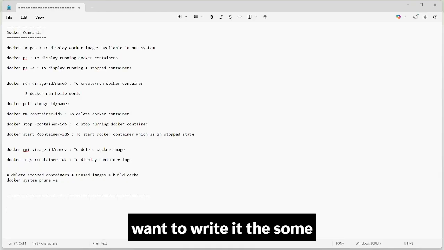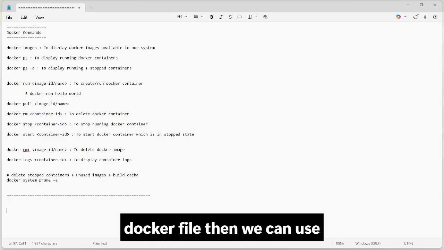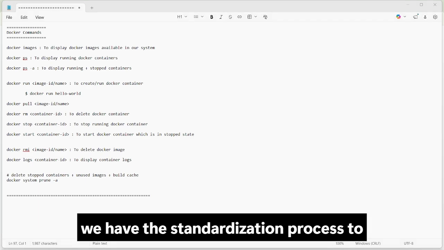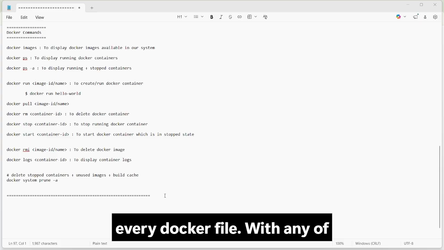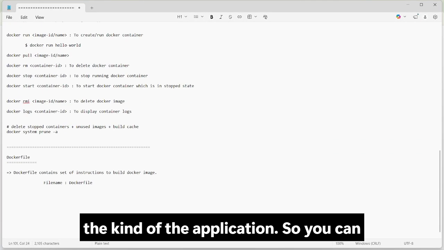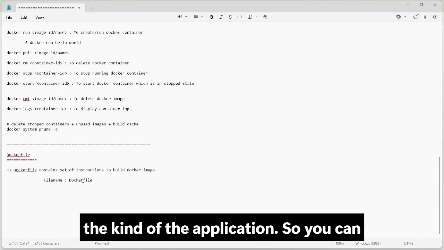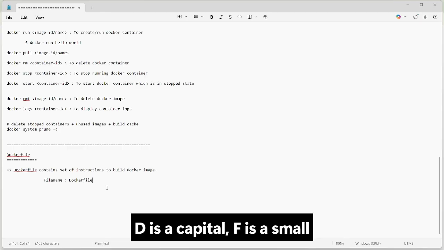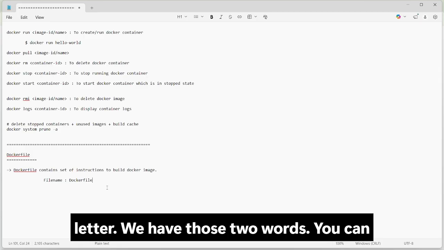Suppose I want to write a Docker file, then we have a standardization for every Docker file. For any kind of application, you can see the file name is Docker file. D is a capital, F is a small letter. We have two words. You can use this Docker file name.